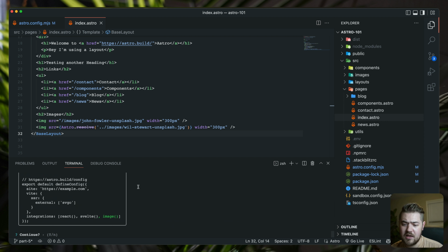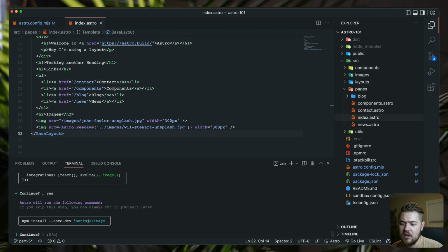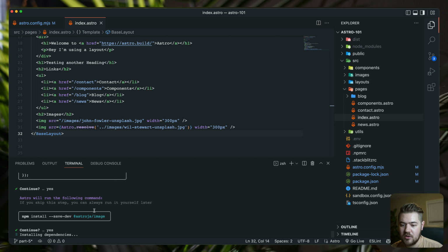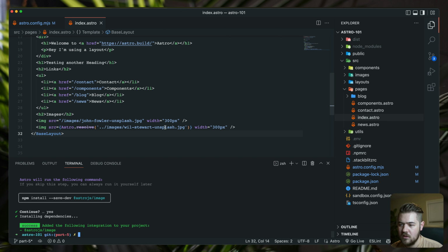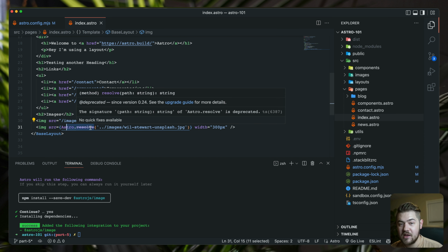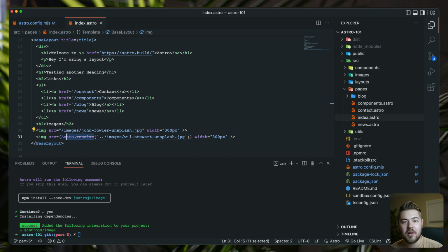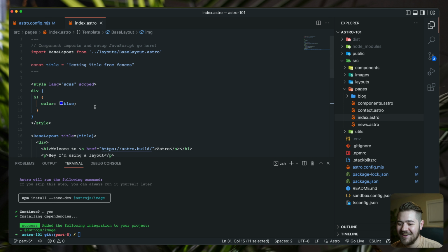So I did npx astro add image, and it's going to do @astrojs/image, just like it did for the other integrations. And that one might take a second. It's a little bit larger than the other ones, I believe, just because it's doing a lot. Surprisingly, images are really complex. So it's really cool that they've added this integration that just handles the difficult part of images for you.